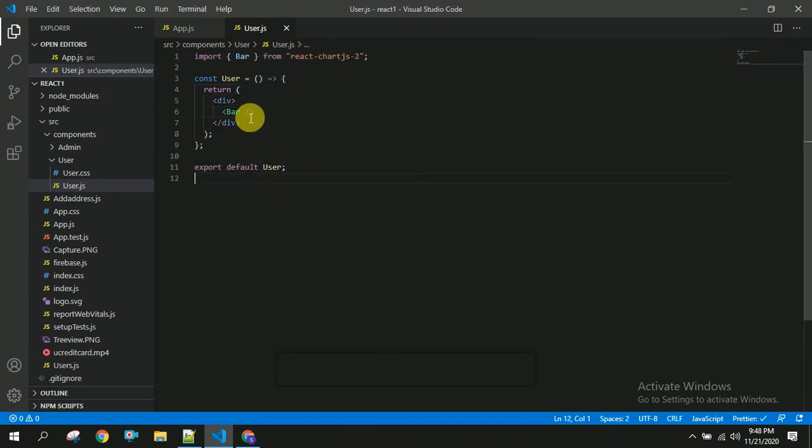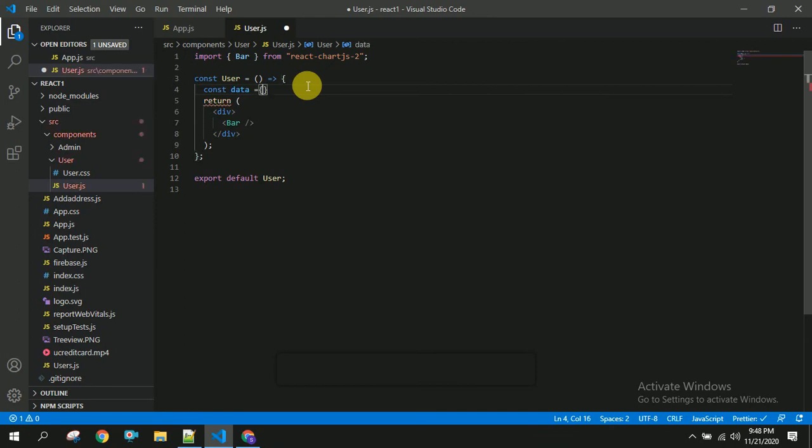Now to this bar chart we have to send some data. For that I am going to place some code. Constant data equal to, so these are the labels whatever we want to show in the chart. And the next one is datasets.